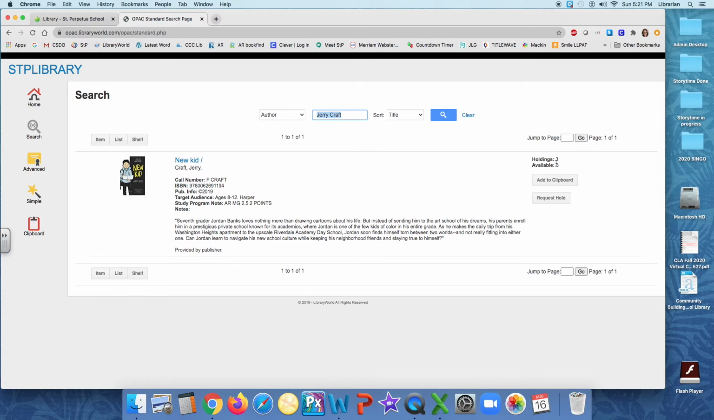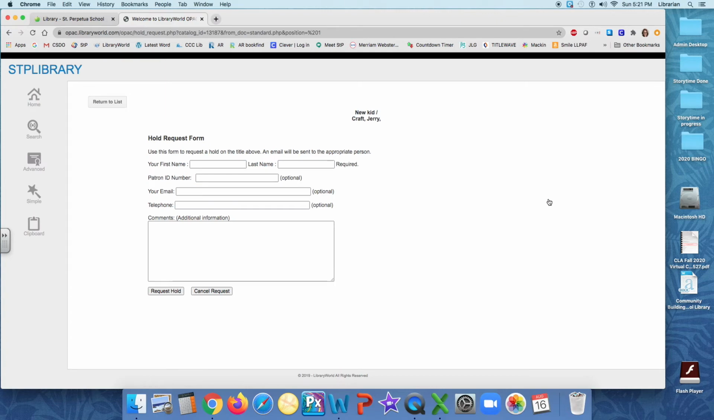So I'm going to request a hold, which means I click on this button that says Request Hold. The hold request requires some information. First, enter your name. I'm going to enter Mrs. Hinton. The next piece is your patron ID number. Some of you may remember your 3-digit code. I remember mine. But if you don't, just leave it blank. Or if you're a new student and don't know it, just leave it blank.